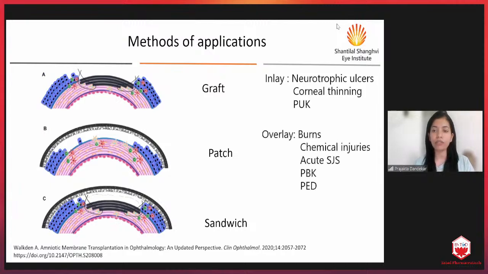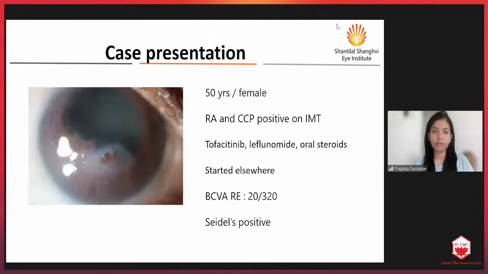When it is used as a patch, it is used as an overlay, that is the epithelium is formed underneath the membrane. So these are the different indications in which it is used. Overlay is commonly used for burns and chemical injuries, especially above grade 4, for acute SJS cases, for pseudophakic bullous keratopathy, and for persistent epithelial defects. The sandwich technique is a combination of both patch and graft, used for cases of corneal perforation. Normally it is used for sterile perforations, but in some cases with minimal infection or minimal infiltrate, this can still be used.